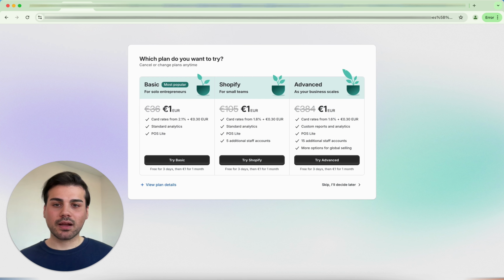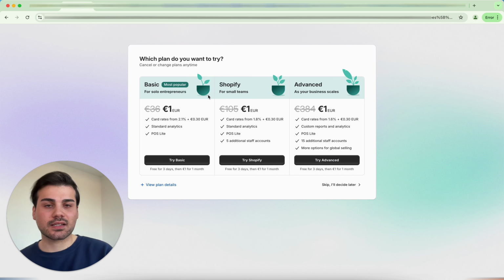Here we can then select a plan. There are now 3 different plans. One's basic, normal, and advanced. I would always recommend basic to start with. This is simply because you can change your plans at any time.